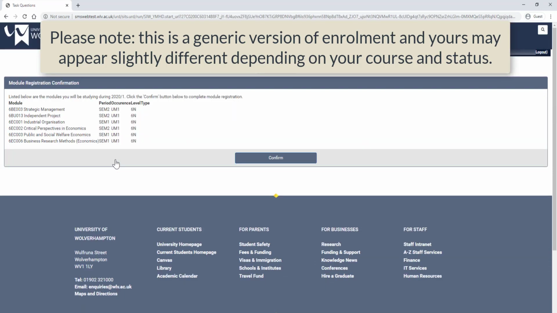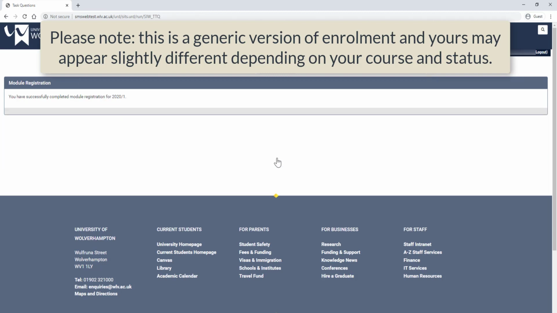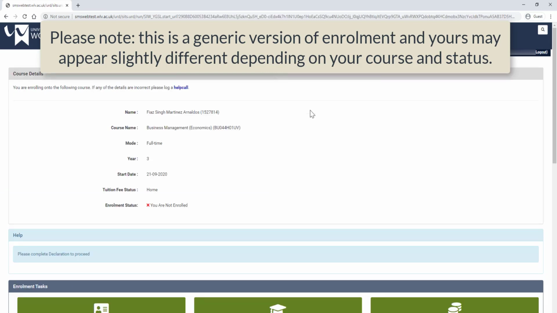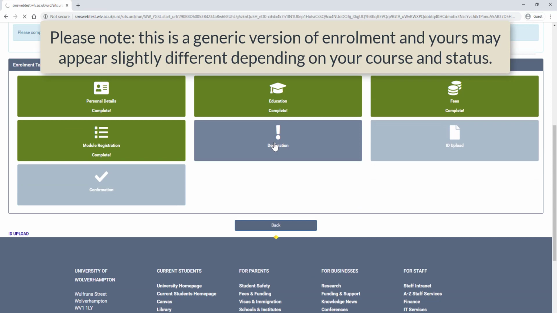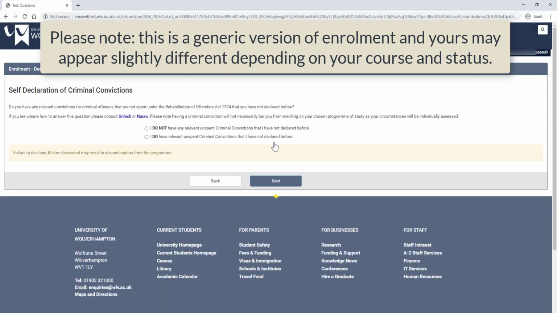This will show a list of the modules you'll be studying this year. Most new students will have a set program of modules that simply need to be confirmed by clicking the button. After you have clicked Confirm, just click back to Enrollment. Now you can complete the declaration. Please answer this and then click Next.